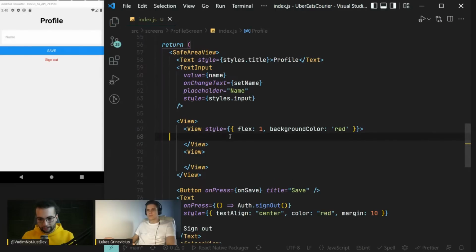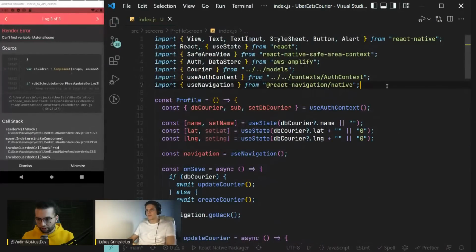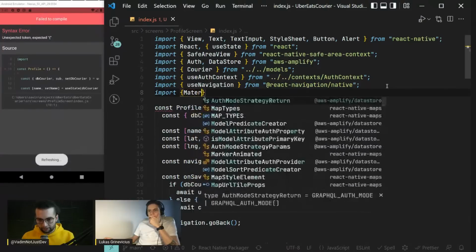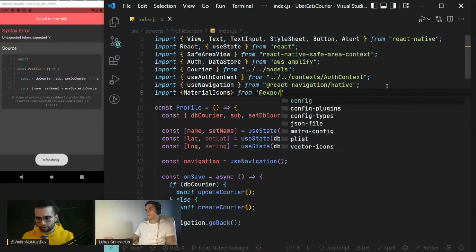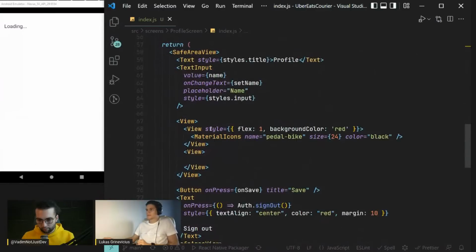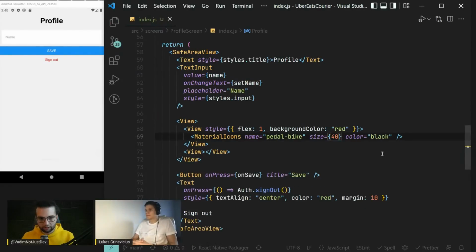And for the icons, did you find something? I sent you a bike already. A bike. The bike is material icons pedal bike, but we need to import material icons on the top here as import material icons from expo vector icons. So let's see, material icons, and the second one should be under the name, size 40.